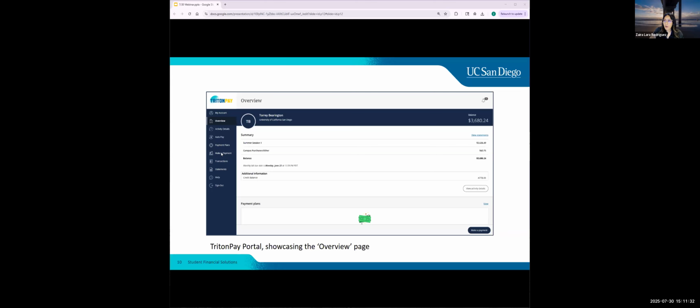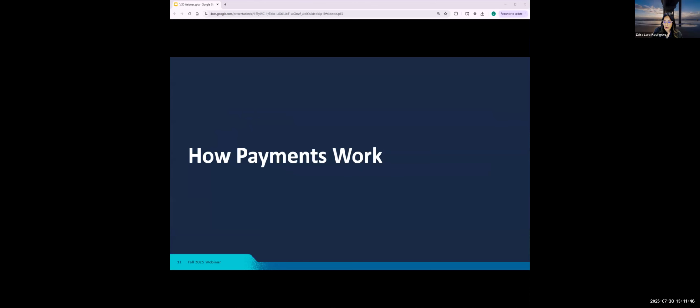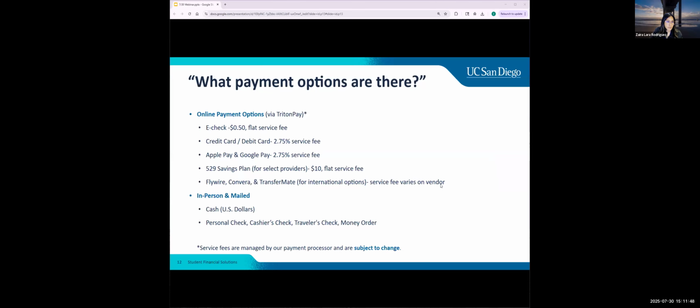The Make a Payment tab will be where you make a payment. Transactions will be where any payment details will be listed, and your Statements is where you would go ahead and pull up your monthly billing statement. So how do payments work?